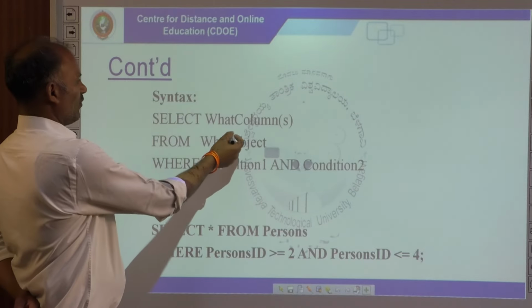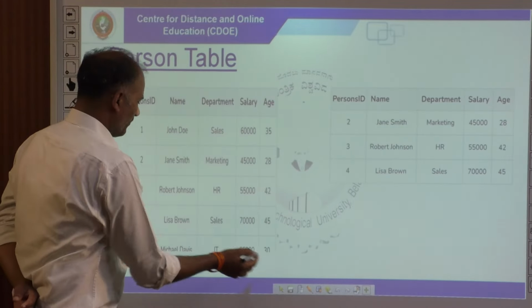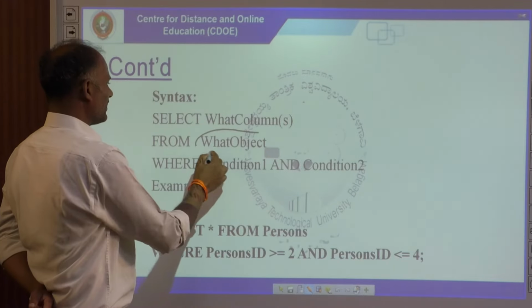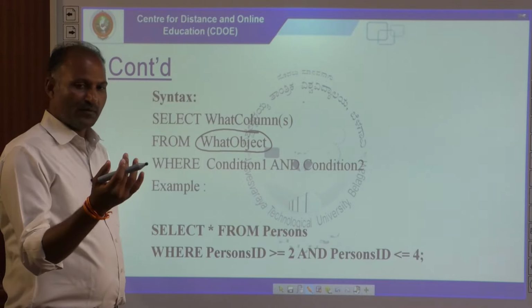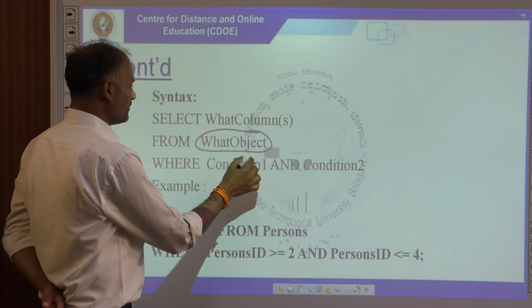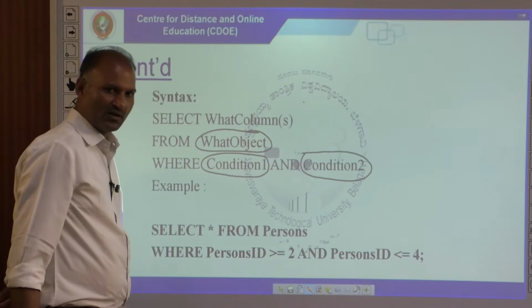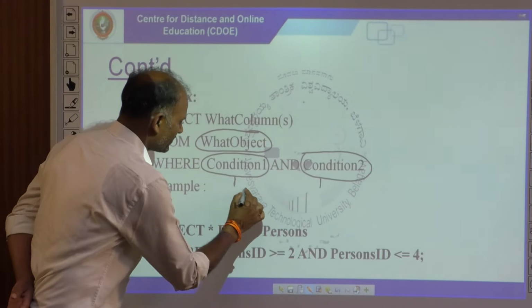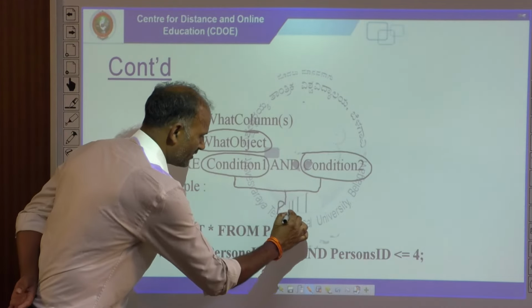So, select the columns that you want to get from the table, from which table, the name of the relation that you want to get it from, and WHERE means which records you want to fetch. Records which satisfy this condition, get those records. That is what I said: condition 1 and condition 2. If both of the conditions are true, then only you get an output, meaning you get records, otherwise no.